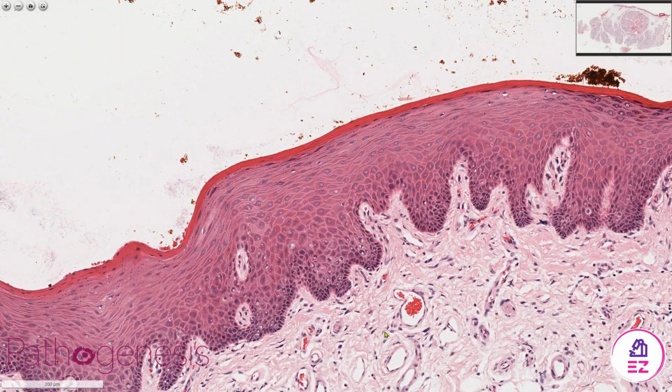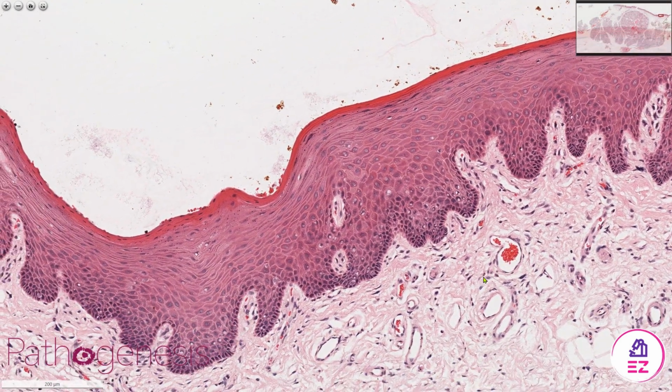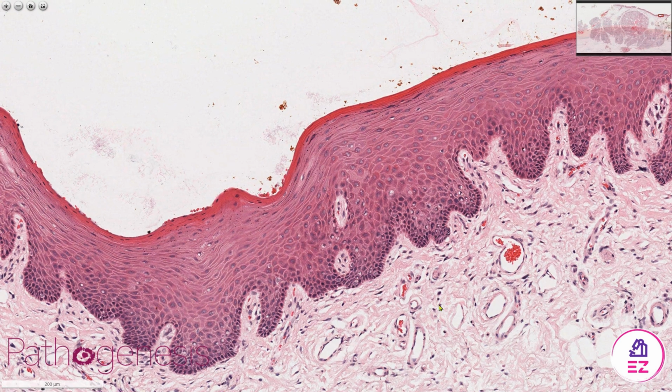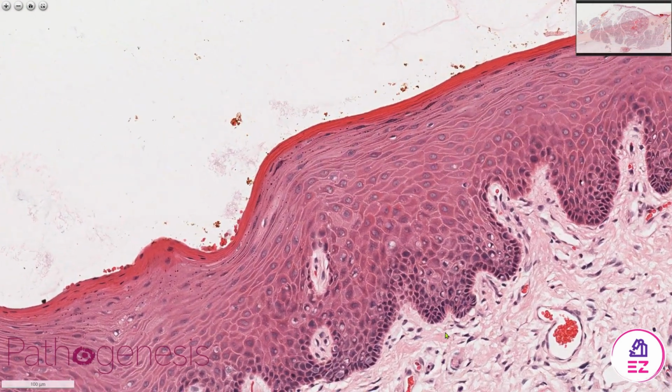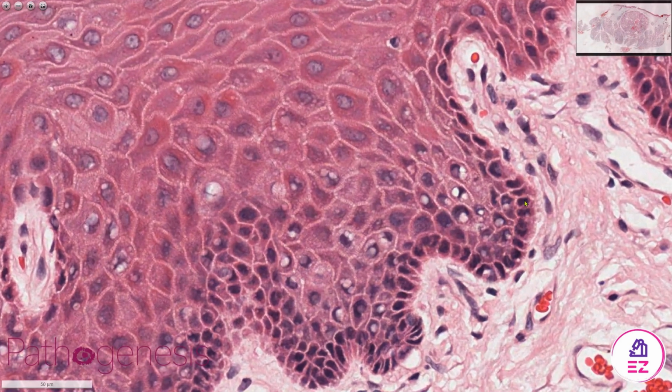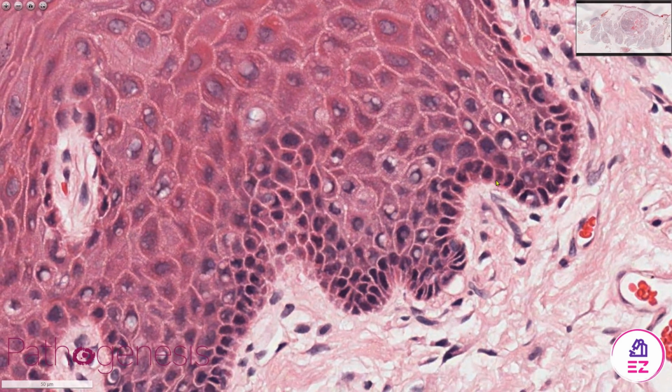So if we look at this mucosa, we've got the epithelium on the surface, and then below that we've got the connective tissue. Now the epithelium is stratified squamous epithelium because it's made up of lots of layers. So the lowermost layer is called the basal cell layer. Just to highlight that, it's these cells here going round, and these little projections of the epithelium are called rete pegs or rete processes.